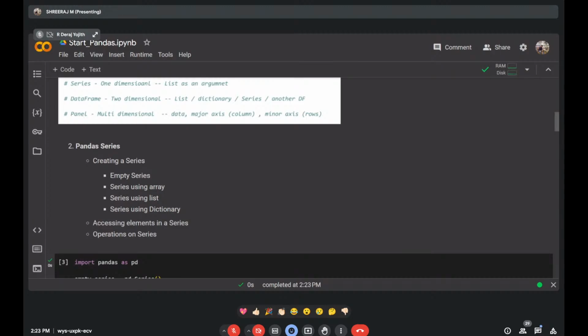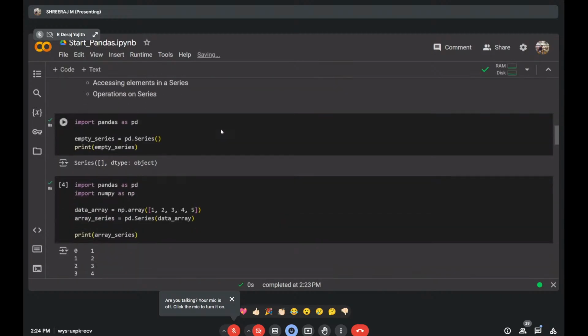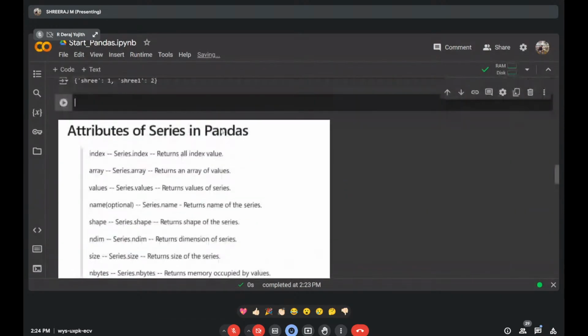So now we will be doing some operations like accessing elements from series, and we will be performing some operations on series. A thing to remember is that series is one dimensional. Here we can only give a one dimensional array, and coming to data frame we can give a two dimensional array and do our work.